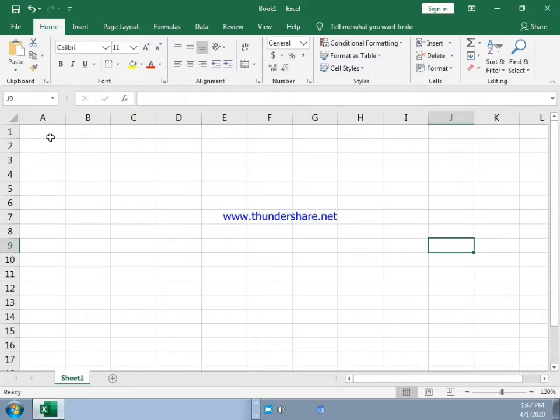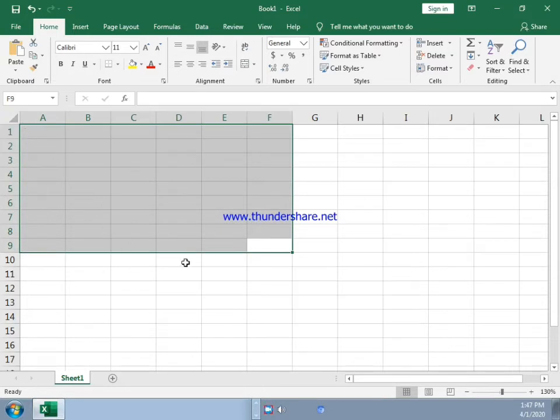And now I will tell you the address, like the address of this cell is A1. In a similar way, if we select a different cell, like this cell, then the address of this cell is D5, because the name of the column is D and the name of the row is 5. That's why the address of the cell is D5.